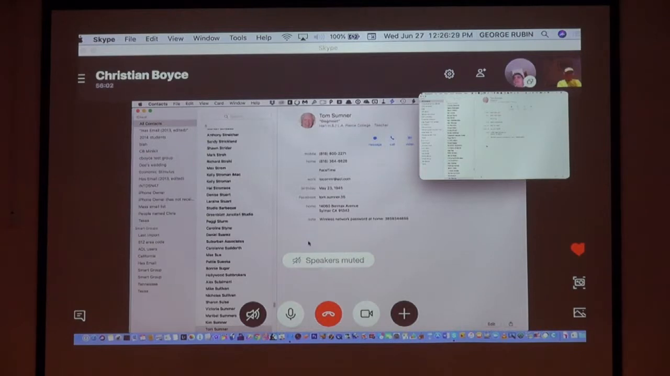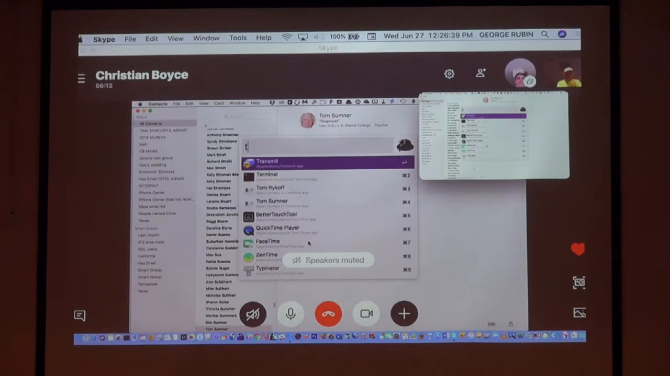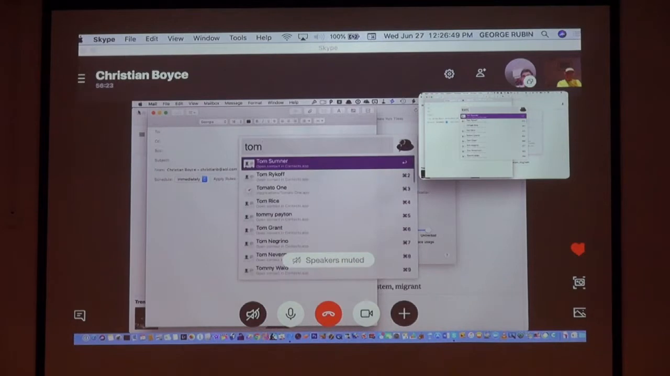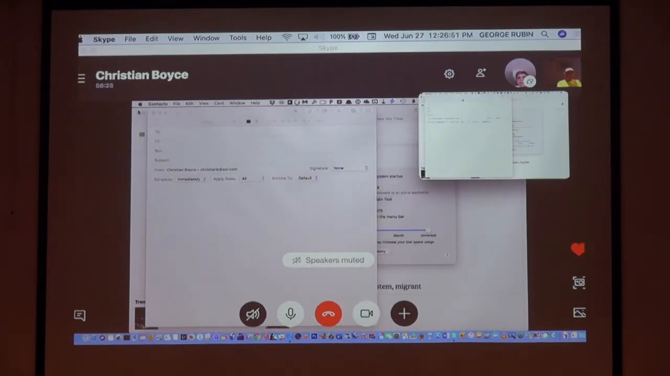Okay, well, here's the thing that's neat about Alfred. Alfred pays attention and learns. So if I bring up Alfred again, after manually going to see Tom, if I type in Tom, you see he's the top one. So now all I'm going to do is hit return, and it brings up his card. So from now on, for the rest of the day, if I do Control Space and I look for Tom, it's Tom Sumner at the top, and a return brings me Tom's card.